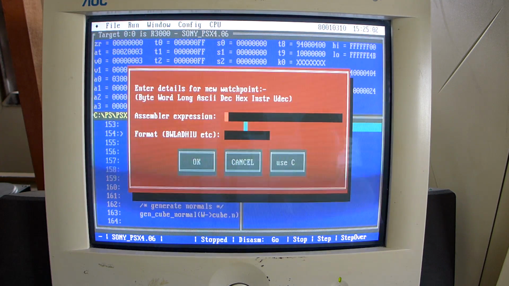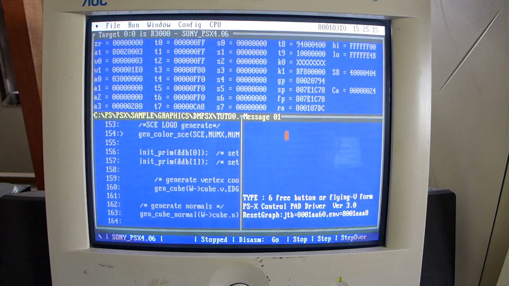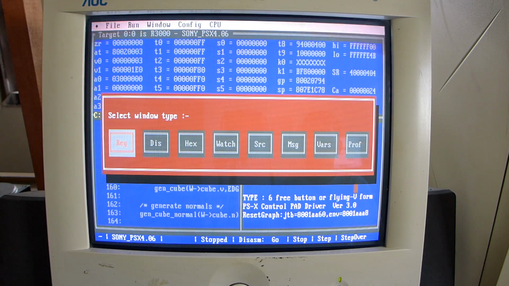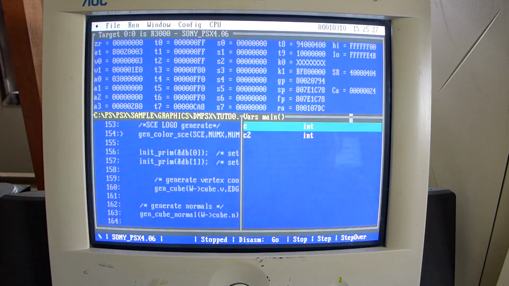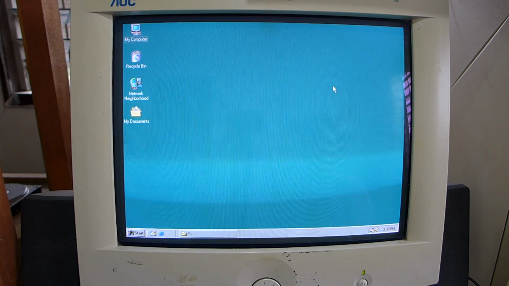You could insert one by pressing insert and typing in the name of the symbol or variable here, and then you could also change that to a message window, so you can see your printf messages here. Being that this is a DOS application, it's limited to either 80 by 25 or 80 by 50. You can also have local variables, and you can view their contents. Abrupt cut because my camera ran out of memory while I was recording. So basically, that's the DOS based SN Systems debugger.